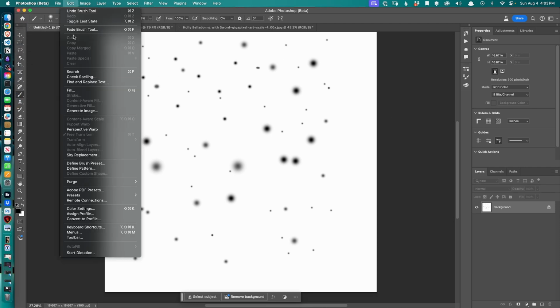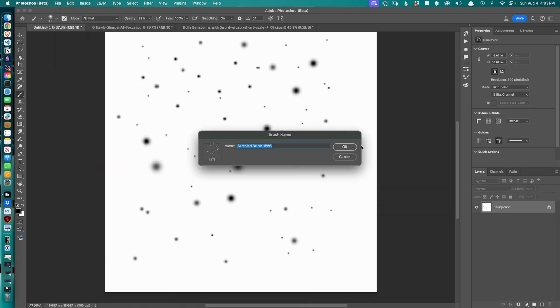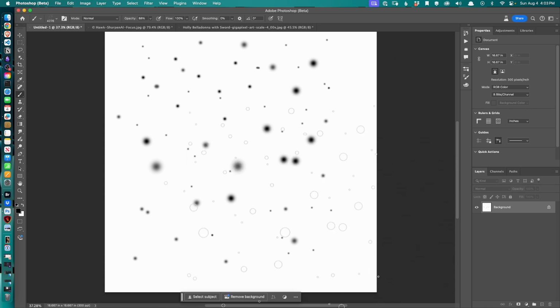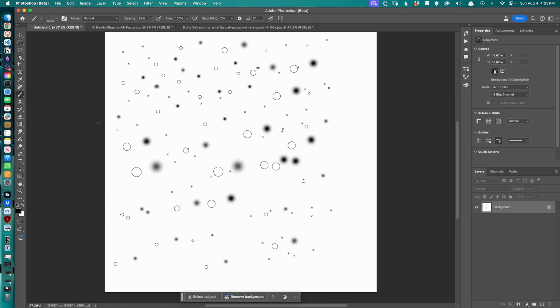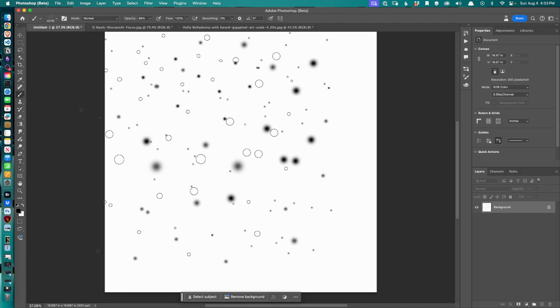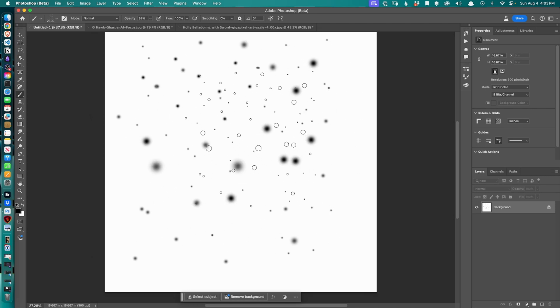Now all we have to do to turn what we're seeing here into a brush is go to the Edit menu and go down to Define Brush Preset. And it just wants you to name it. And we're going to call this our snow test. And now it even turned our current brush into the new brush. As you can see, let me move it around here.